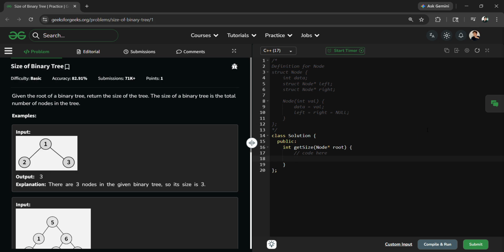Hey coding bots. So basically in today's GFG POTD we have a problem, Size of Binary Tree, and it is a basic level problem. As the problem statement says, given the root of a binary tree, return the size of the tree. The size of a binary tree is the total number of nodes in the tree.